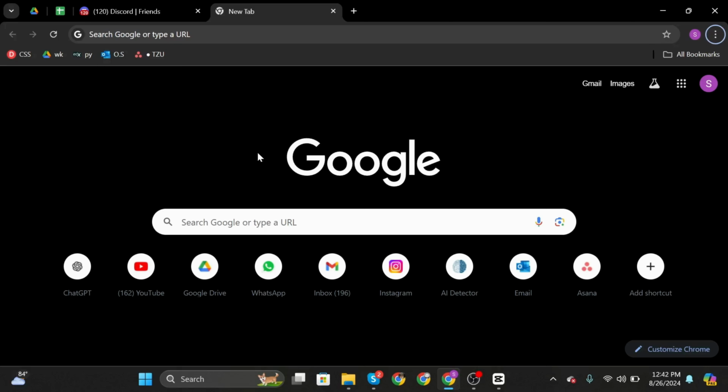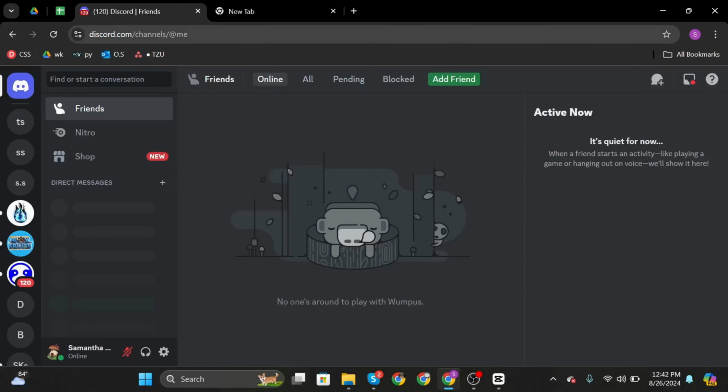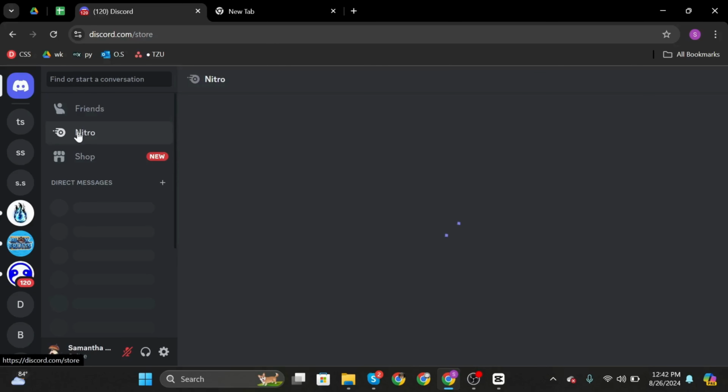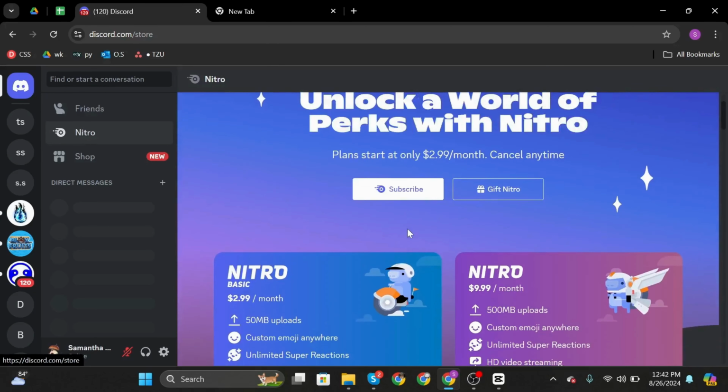Open up any of your preferred web applications and at the top search bar type in discord.com. Once done, you have to get logged into your specific Discord account and click on this direct message or Discord icon. Here you will see Nitro as the second option. Click onto it. You will see various packages.